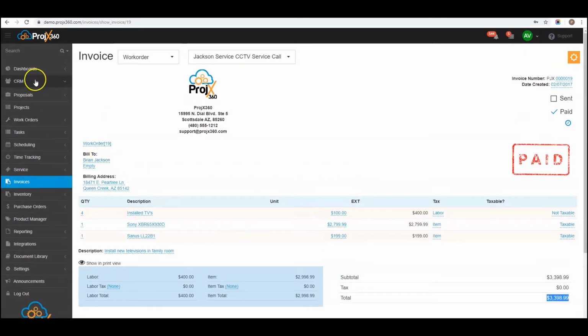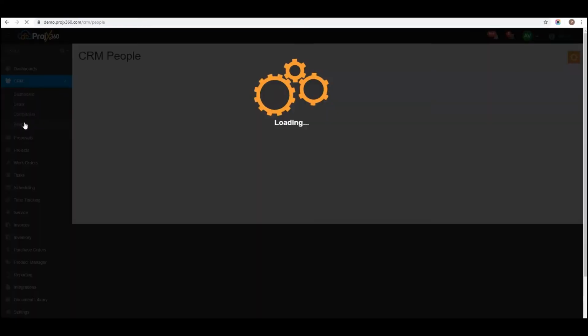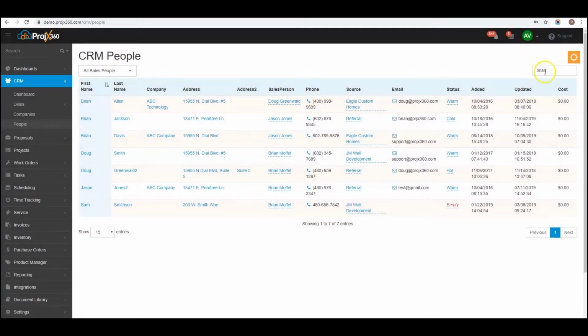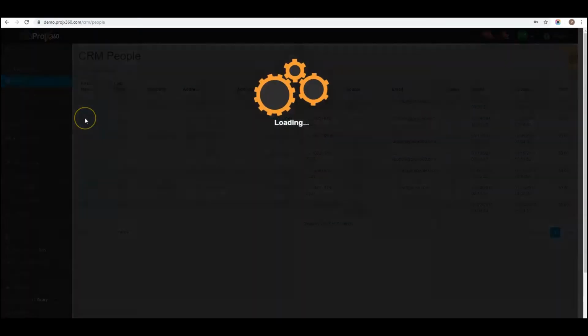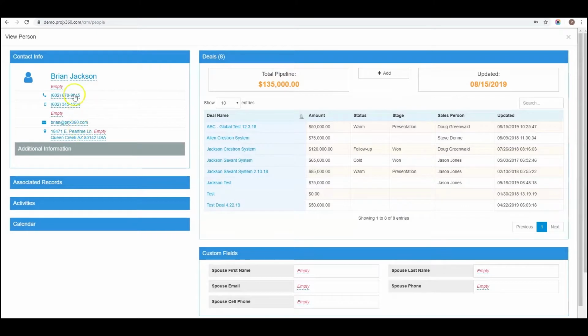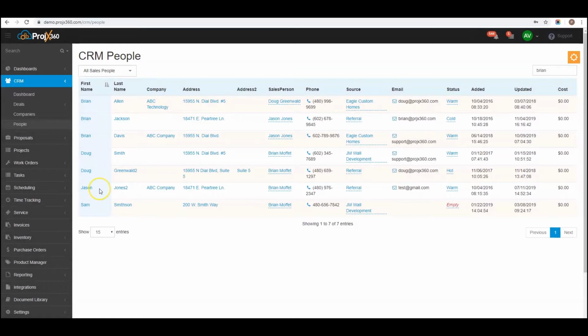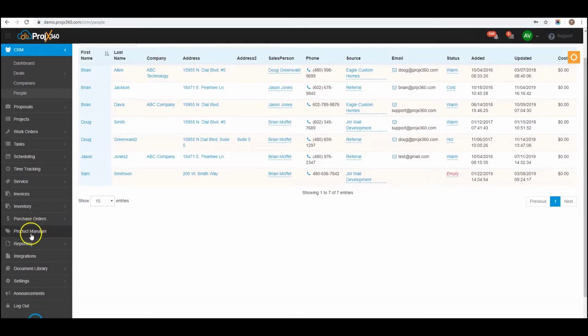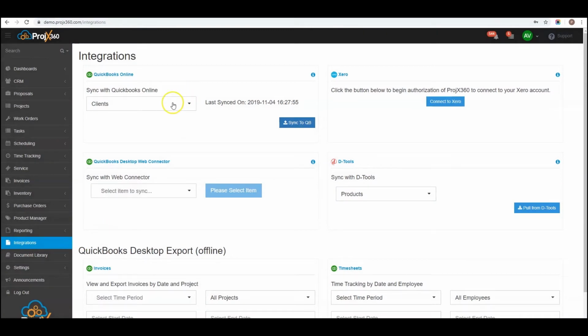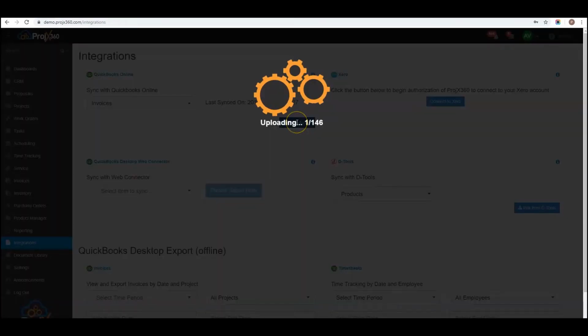And we can verify that Brian Jackson is properly filled out. And as you can see here, first and last name, phone number, email address, and complete address with country. Since that's been properly mapped over to QuickBooks, we can now go to Integrations. From the drop-down, click Invoices and Sync to QuickBooks.